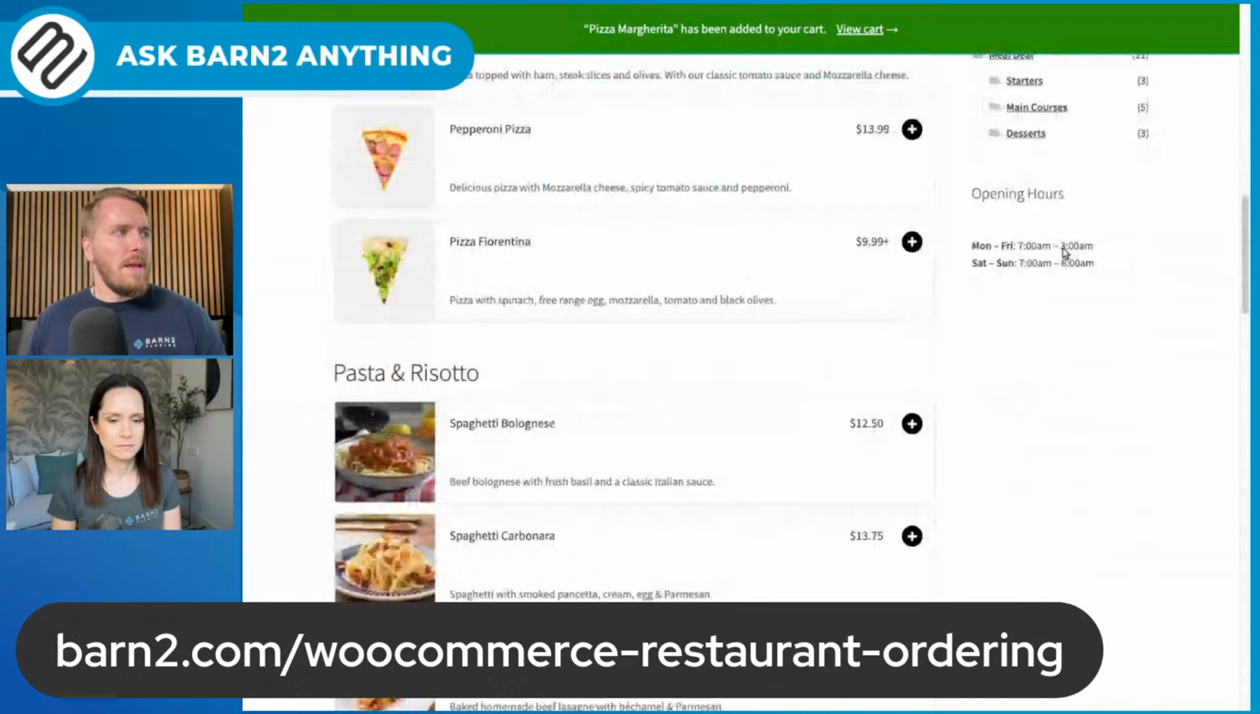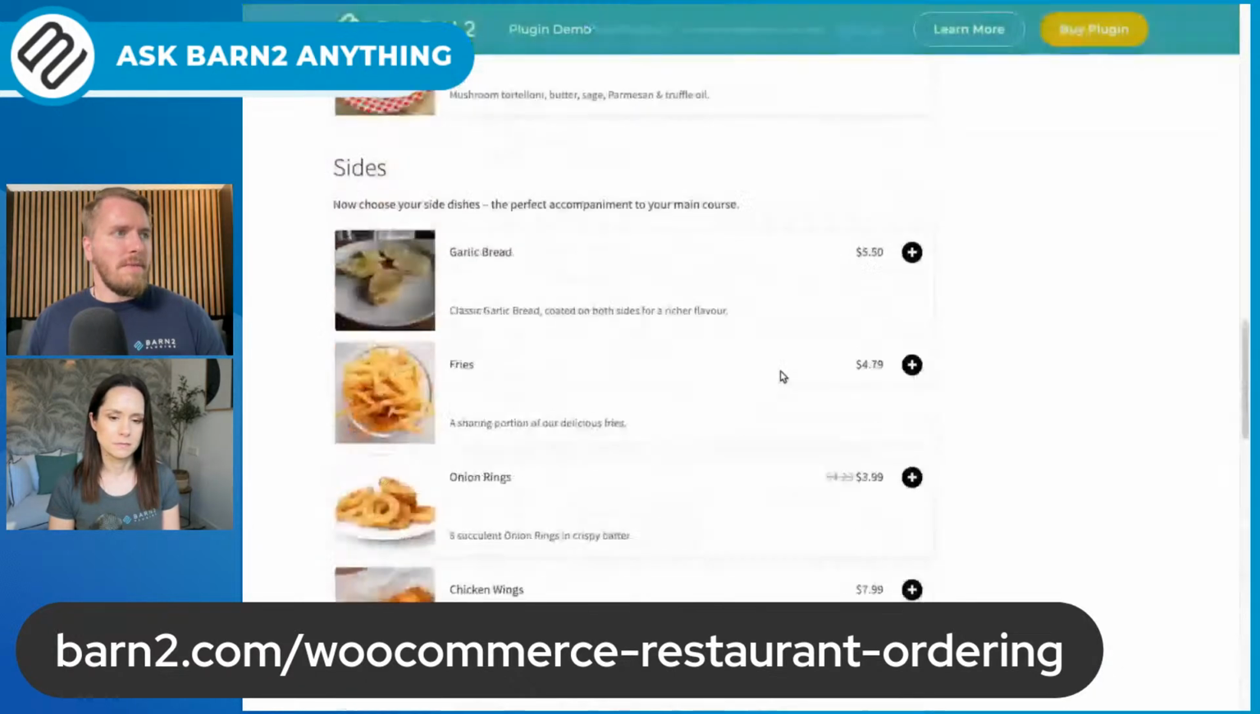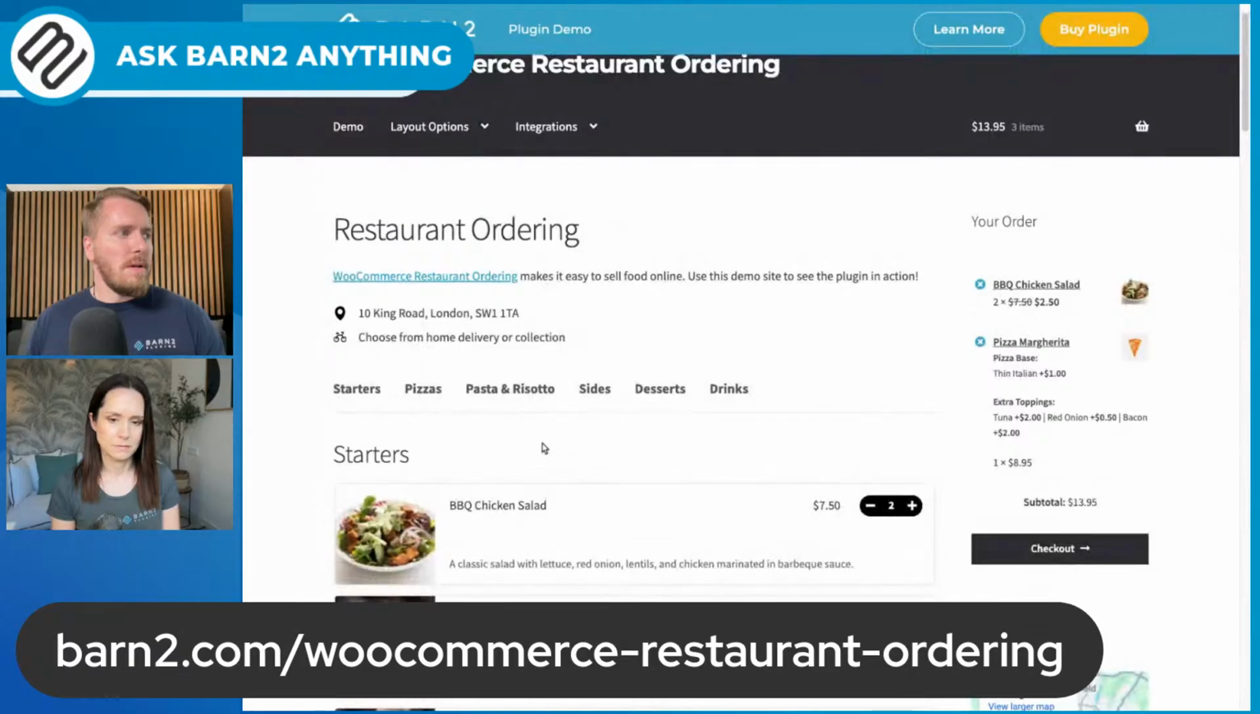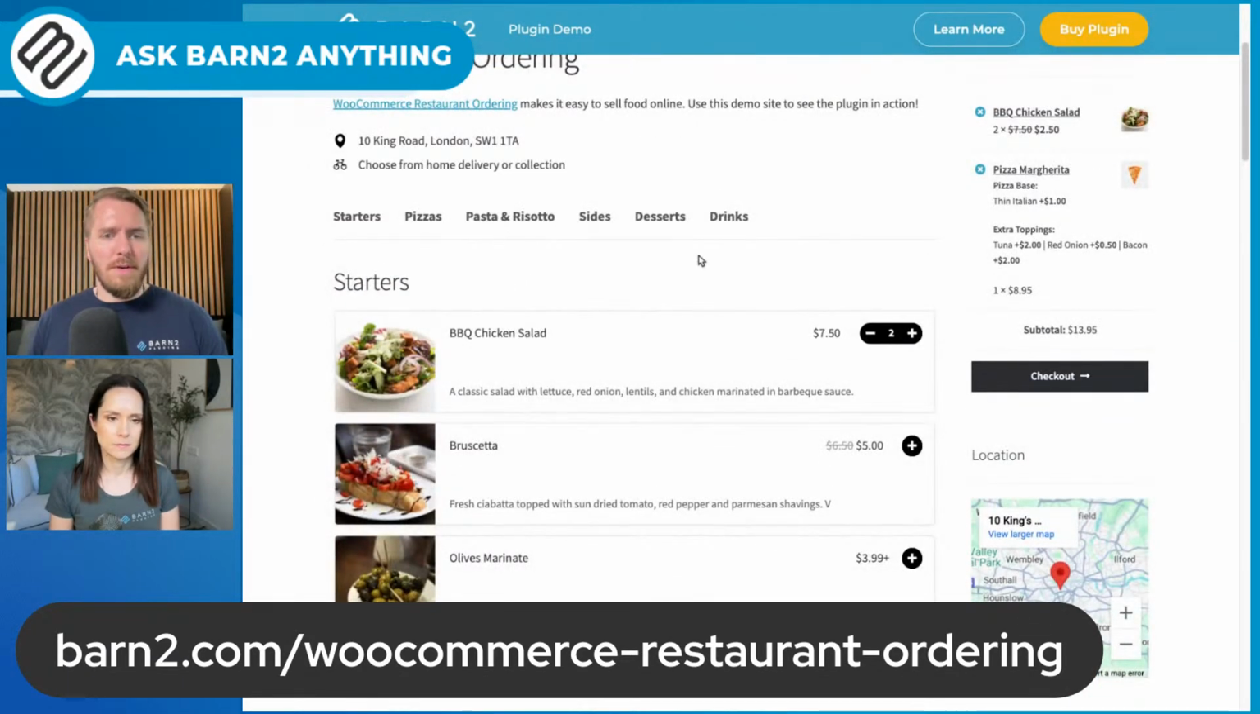There we go. And then the rest of the menu, they can go through. And there are different ways to display this menu. And you can also have these hyperlinks for the different parts of the menu.